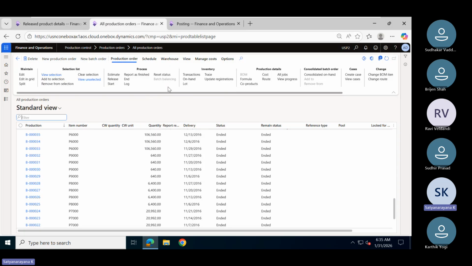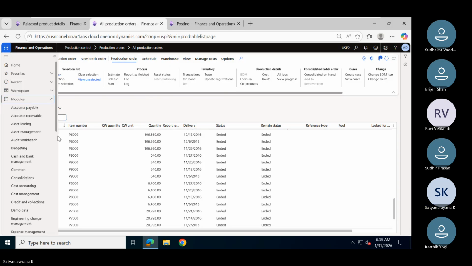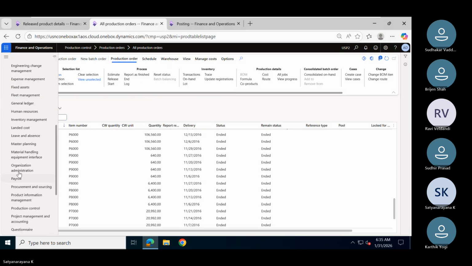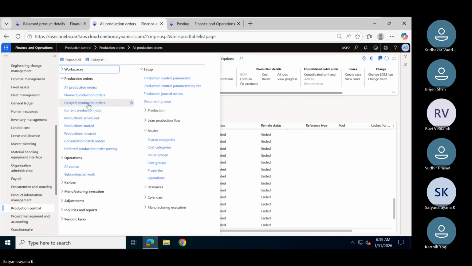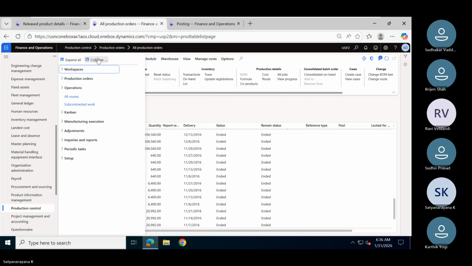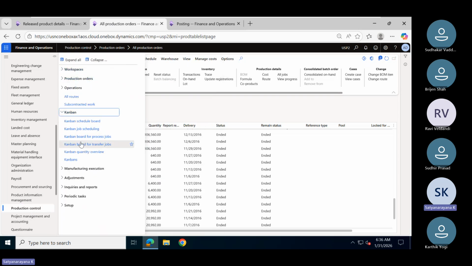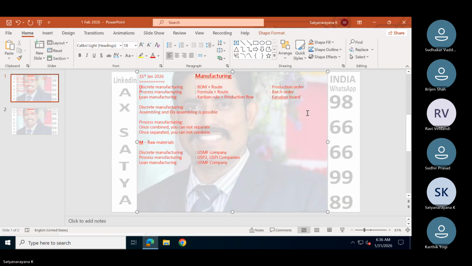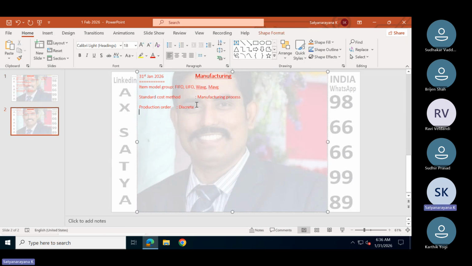Let me show you here. Production control. Here, Kanban board for process jobs. So we'll discuss this point later. Let us focus on production order first.